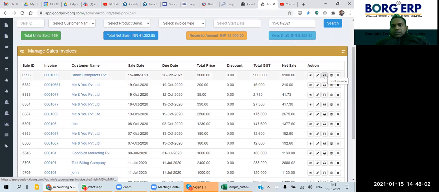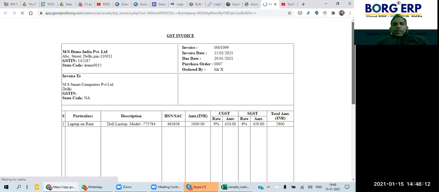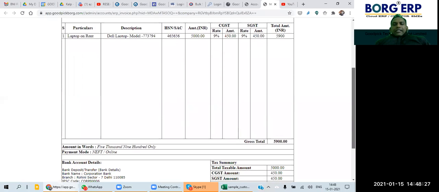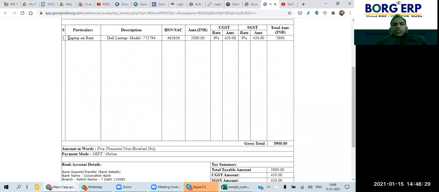Click on print invoice if you want to print. Okay, so if I'm clicking on print invoice, how will it look? Right now I'm just clicking on print, so you can see here your company logo, then here GST invoice, then here your company detail, then invoice to, then invoice detail will come automatically, and this would be the format of the invoice. So this is the format.